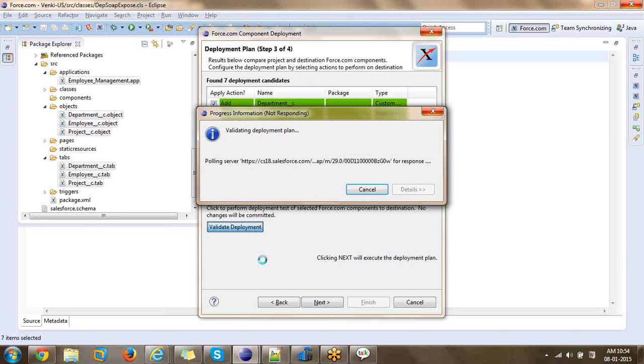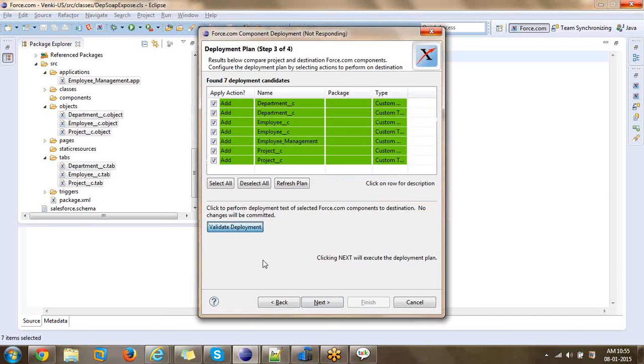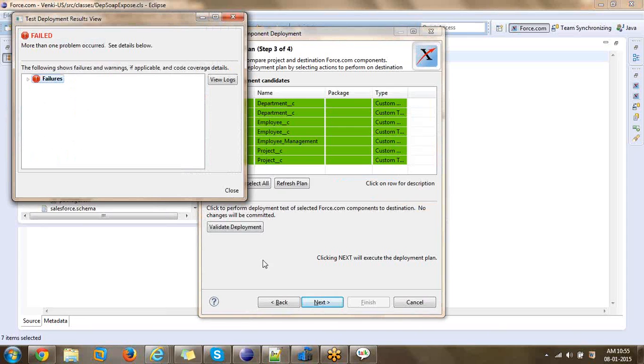So the same app can also be deployed to your Salesforce org. Yes, you can deploy. With Eclipse you can deploy anywhere, but here there are failures.